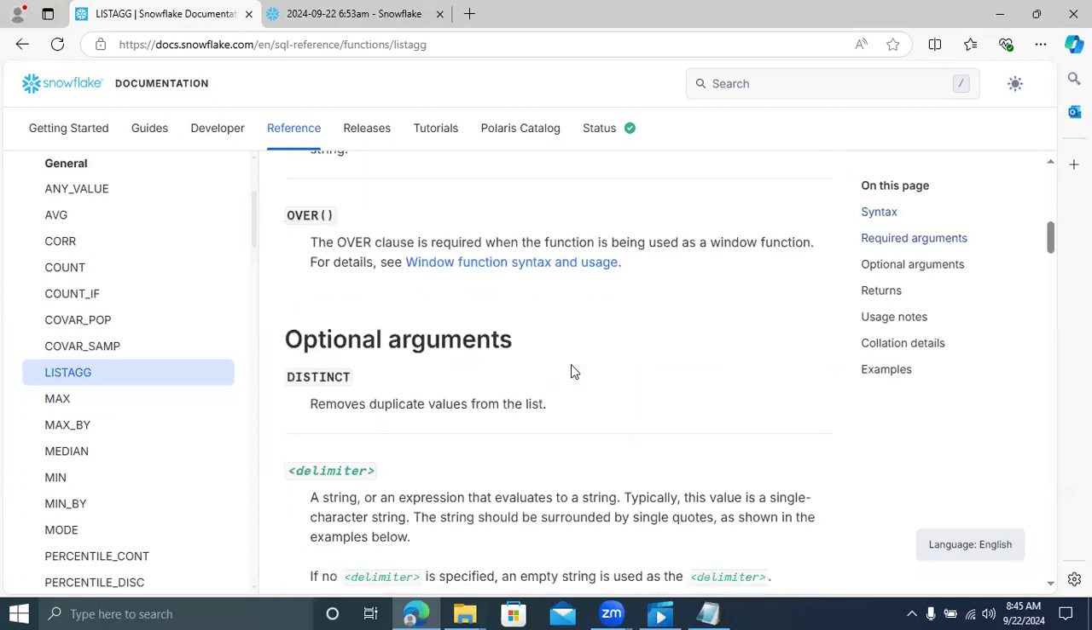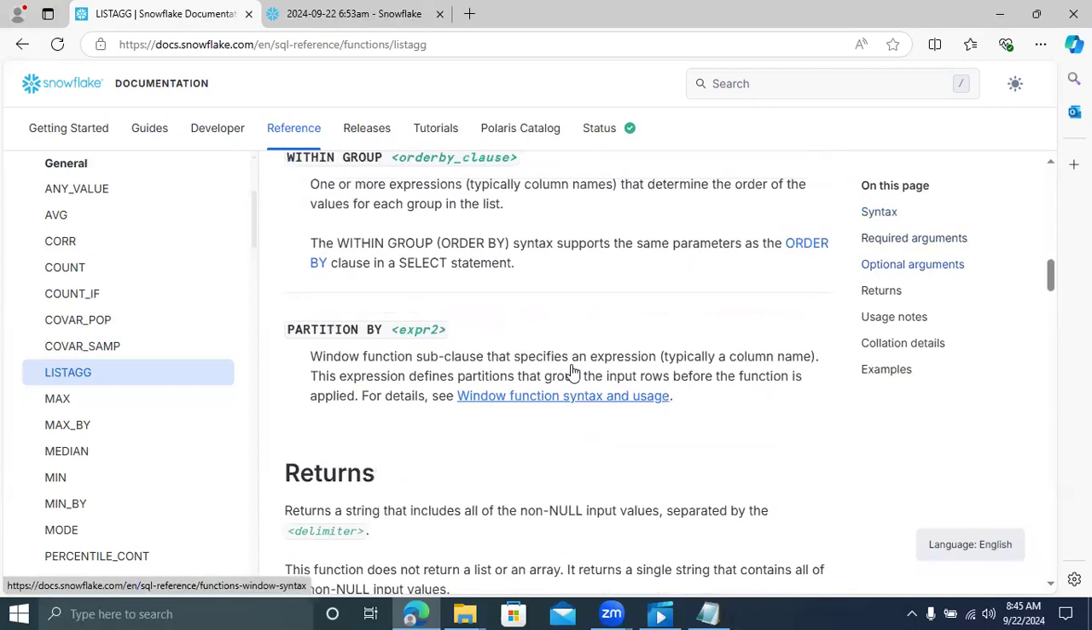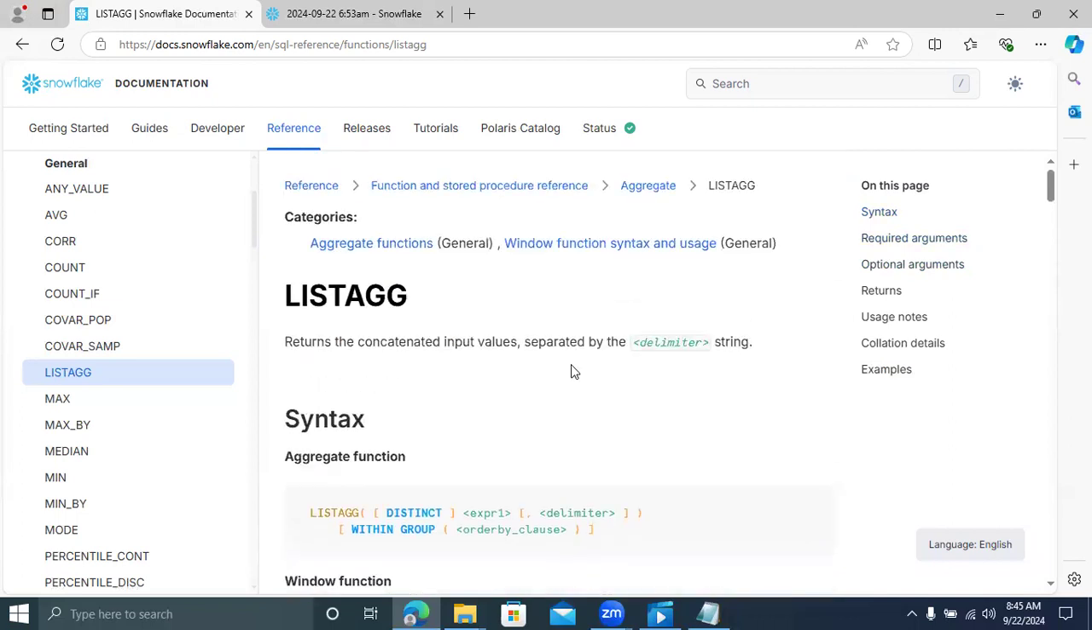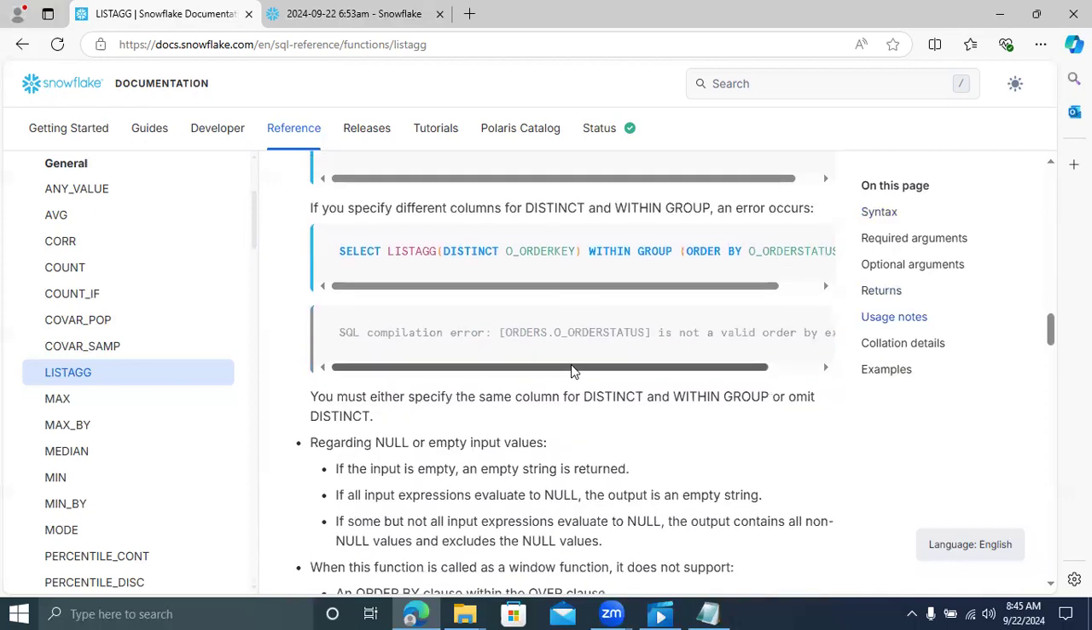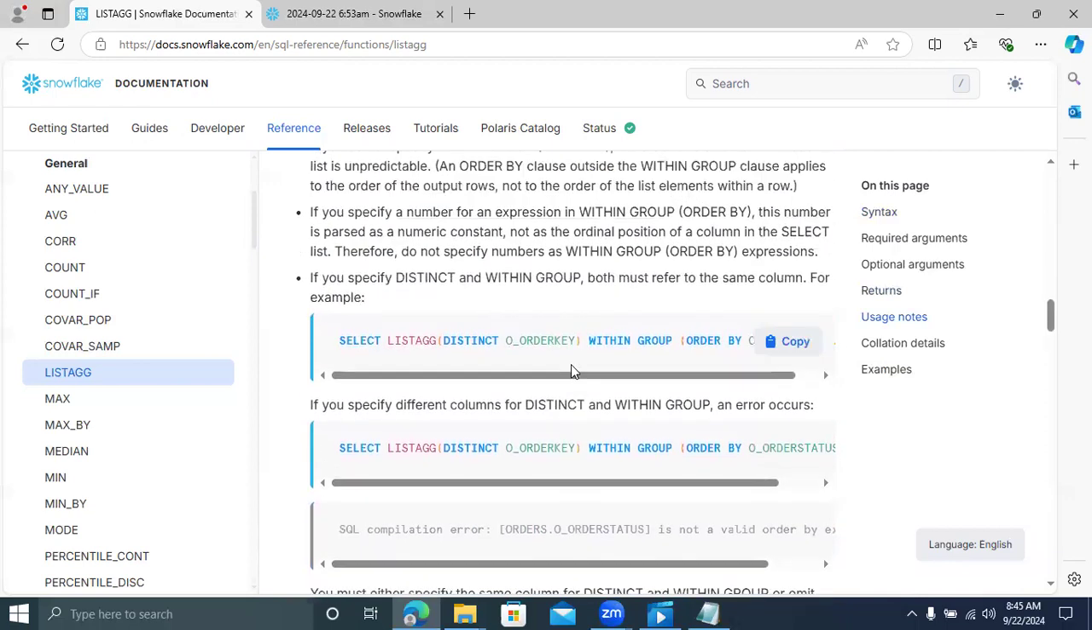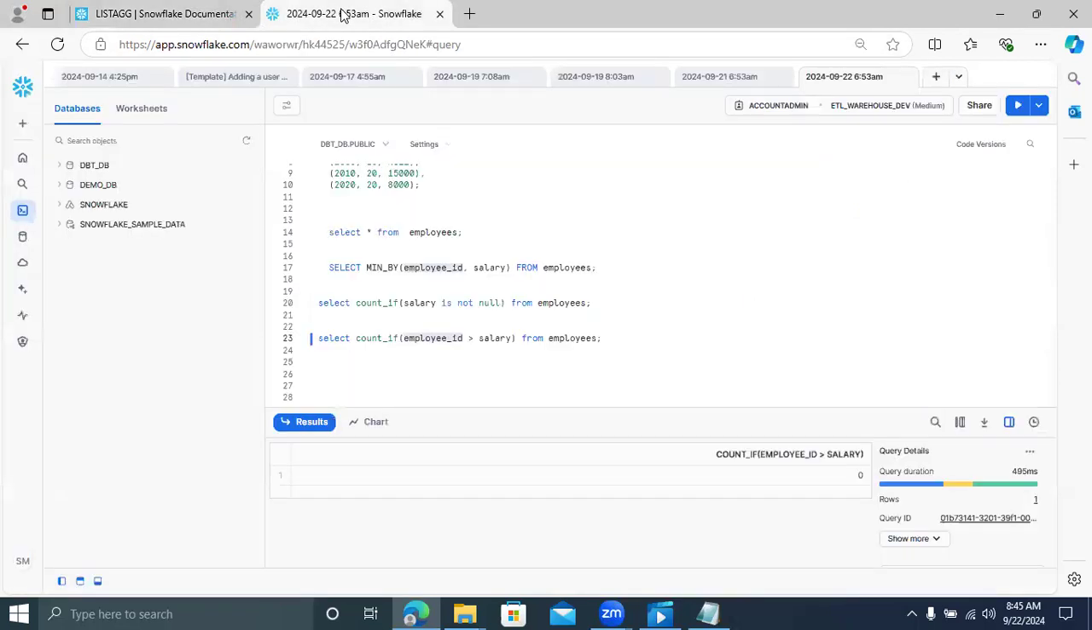Now, straight away I'm going for the example. If you're asked about list aggregation, you can say that it will concatenate all the values of the column and give them in list form, like square brackets. Each value will be separated by a delimiter. Now, for example, I want to apply this in our table. Just go to our employees table.